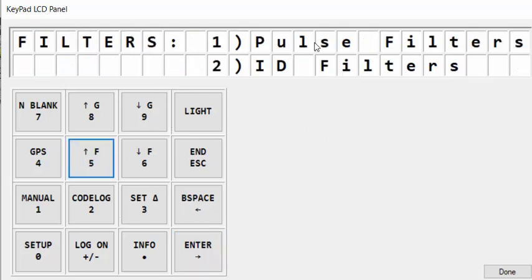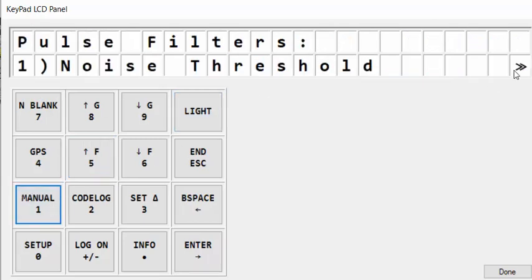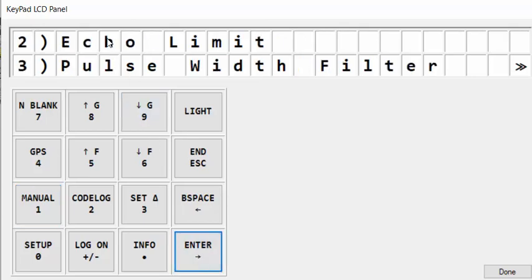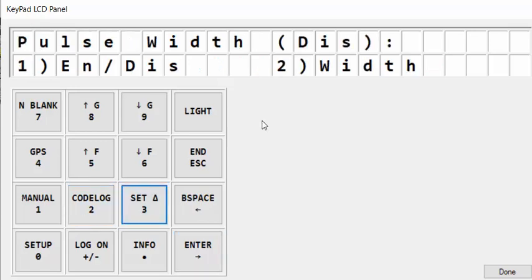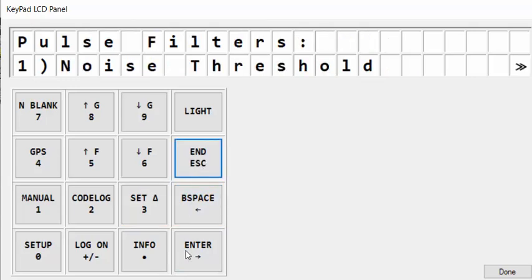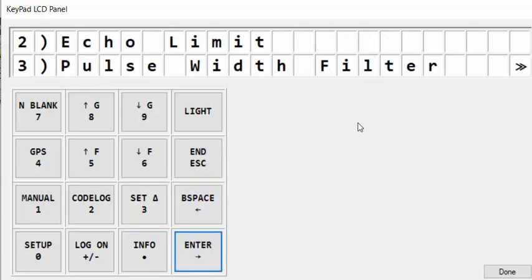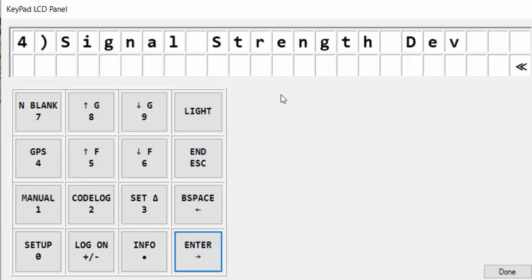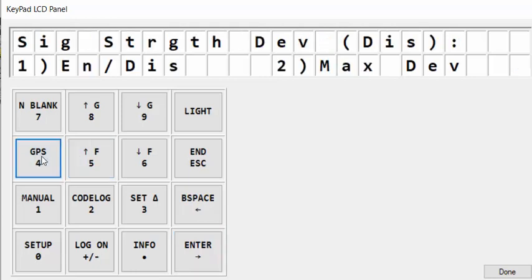So pulse filters, number 1. Noise threshold, that's a default setting. So I see the greater than signs. Echo limit, also default and used only with acoustic tags. Pulse width filter, we can see if it's enabled or disabled. It's disabled. Okay, so we jump back up to that previous menu item, and we're going to go to signal strength deviation, also not needed in coded. So let's just see if it's disabled, and here in the parentheses it says it's disabled.